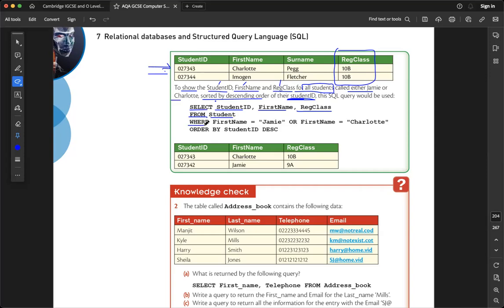Now, come to the point. Where? They asked for students called either Jamie or Charlotte, so they specifically ask for these 2 names. So where first name is equal to Jamie. You need to write the name in inverted commas. Or first name is equal to Charlotte. In this way, you get the data. Whatever the student's name, Charlotte or Jamie, you just want these 2 names' data. That's it.